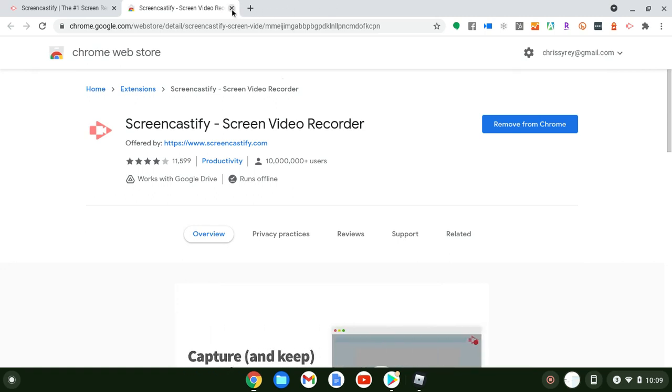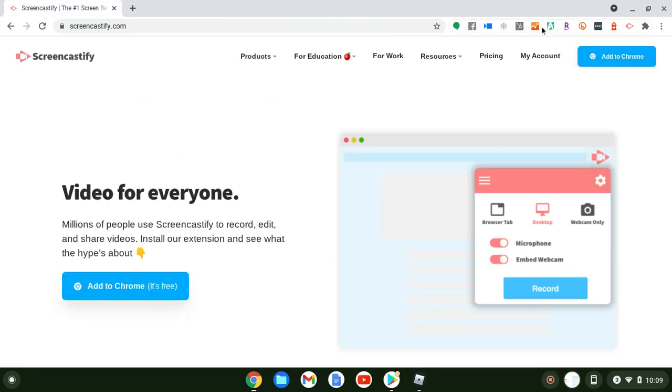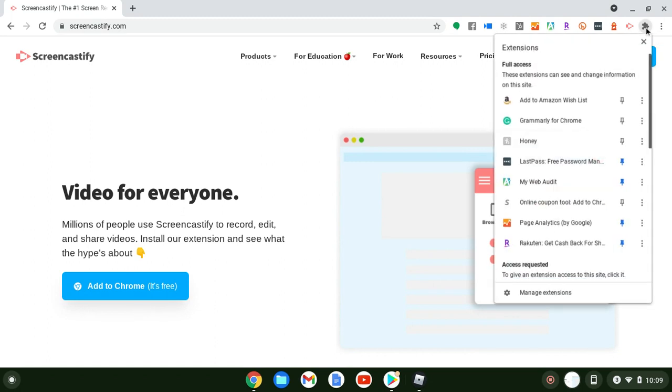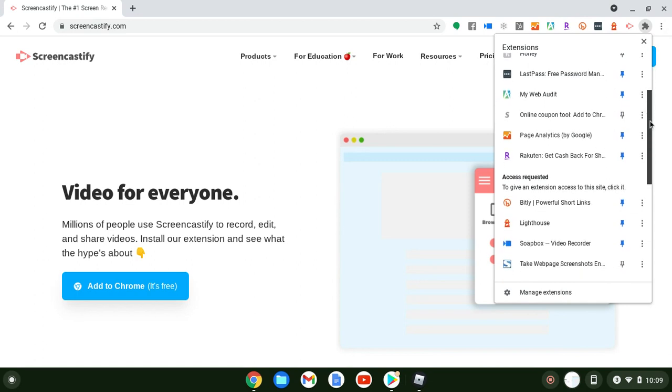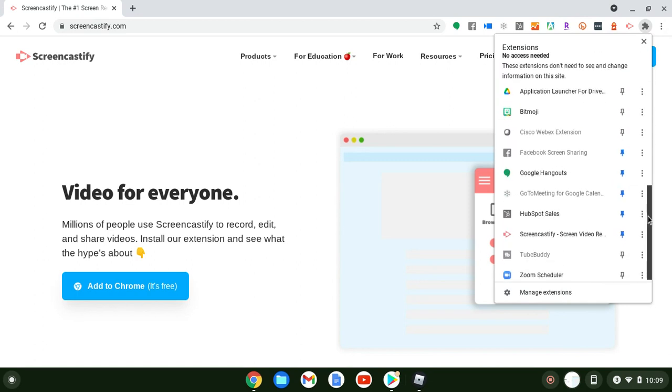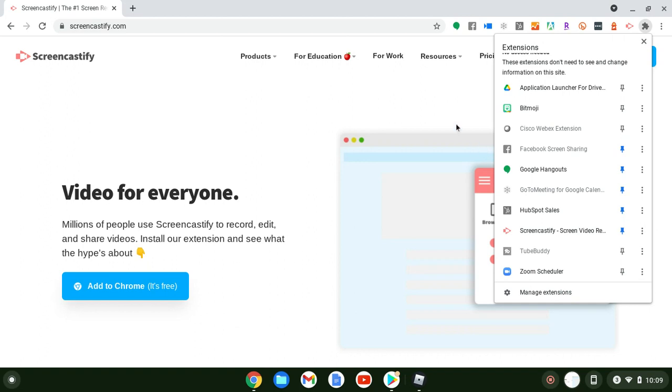Once that's done, if you look over in the top right corner of your browser, you should see the Screencastify icon. If you don't see it, click on the little puzzle icon for extensions, and you might see it on the list below.